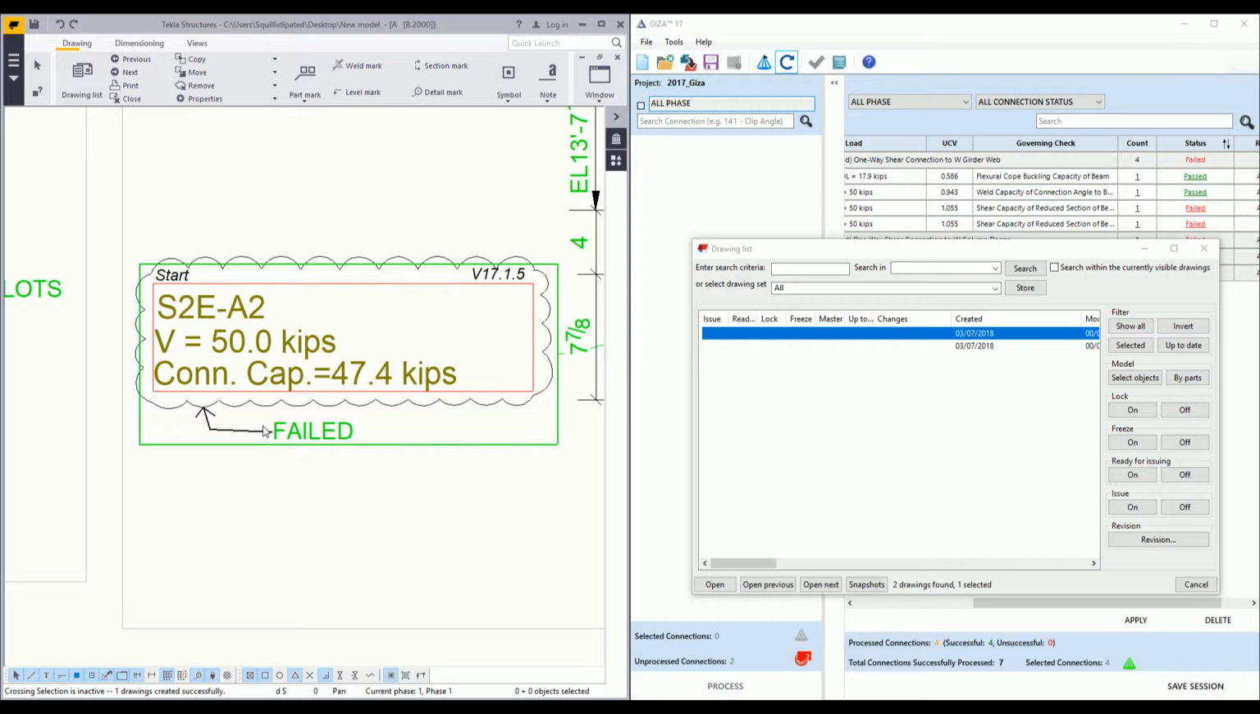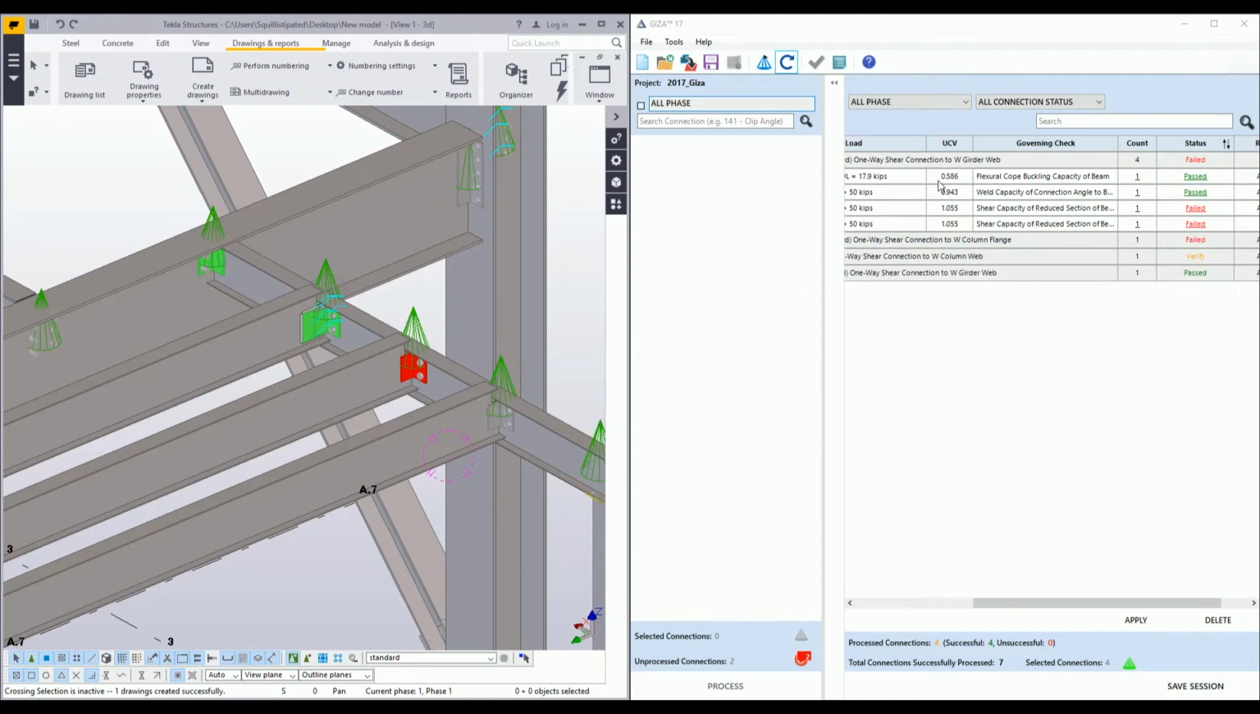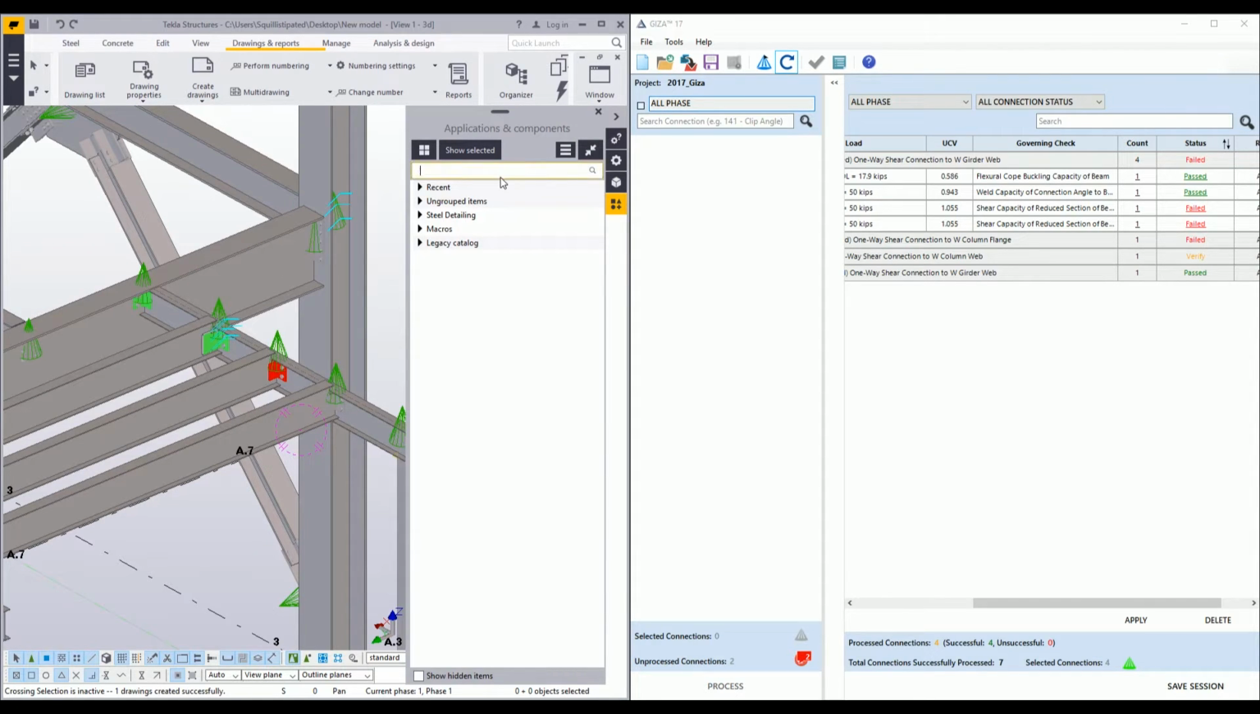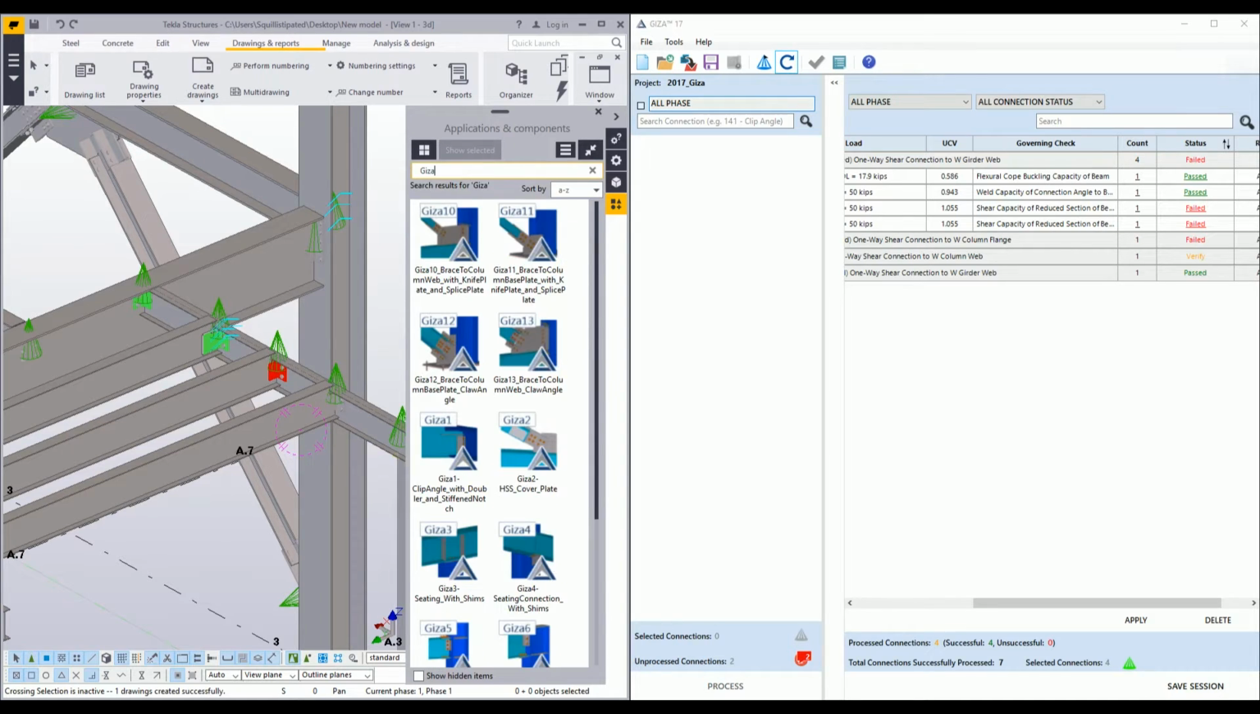And the next thing that I want to go ahead and show you guys are our plugins. So if I were to open up our applications and components and search for Giza, a number of different plugins will show up. Now these Giza plugins were created as an addition to all of the Tekla components, things that we thought would be useful for our customers to have. And there are 13 different plugins that you can use.